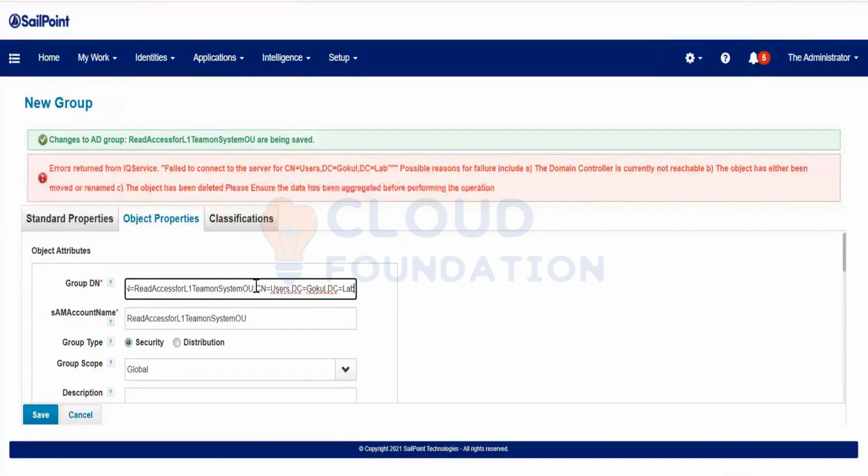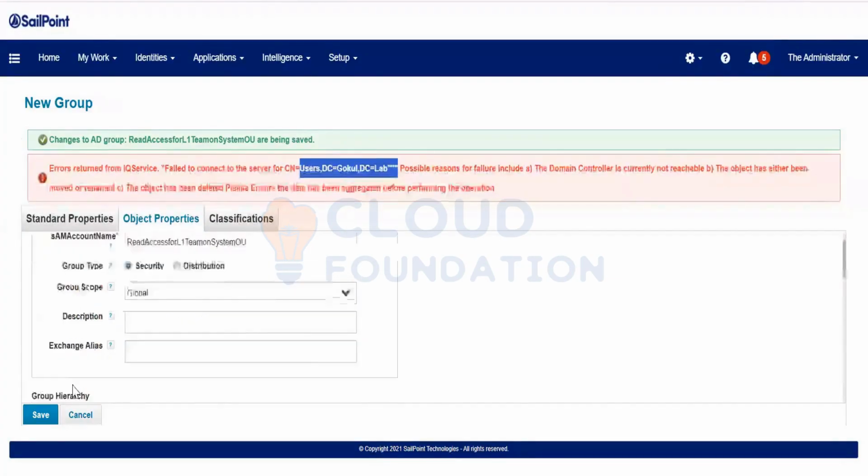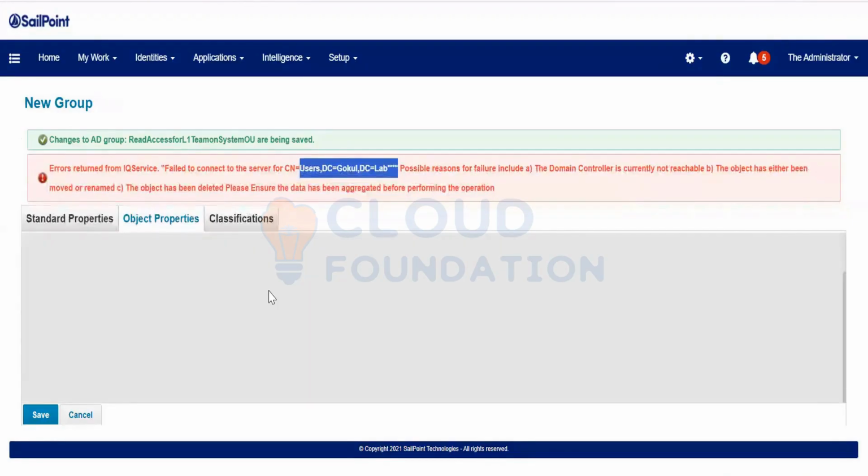SailPoint is not able to find this domain. It's a possible reason. Domain controller is currently not reachable, or the object has been either moved or renamed. This domain is not available. And now let's give it a time. One second, name wherever your application is.